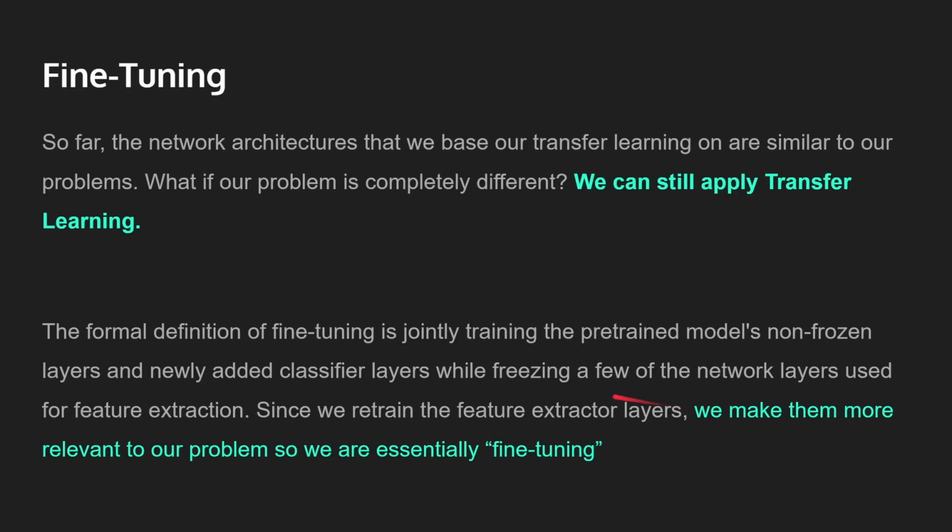Now, finally, let's talk about fine-tuning. So far, the network architectures we used are based on models that are similar to our problem. What if our problem is completely different? Well, we can actually still apply transfer learning. So transfer learning works well on different problem areas as well. We just need to extract the useful features from the network architecture and fine-tune them to our own problem, right?